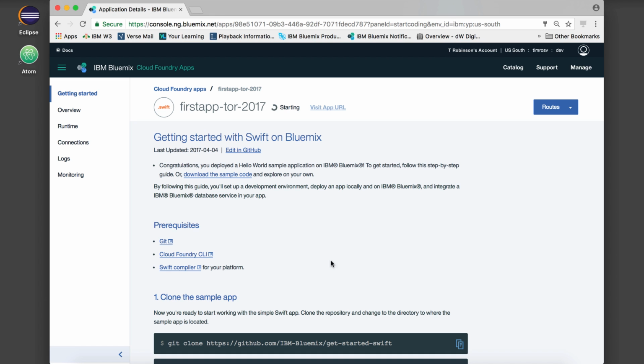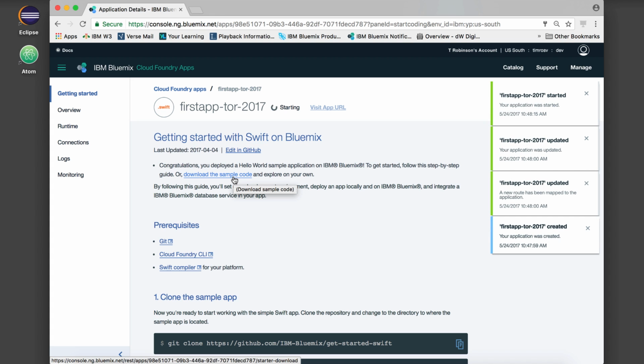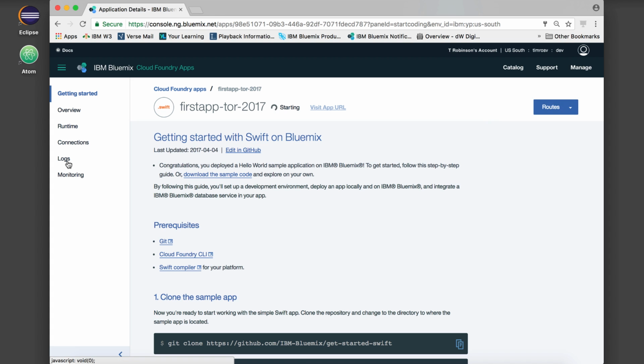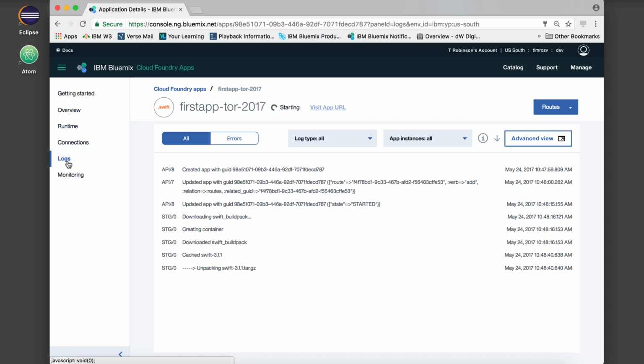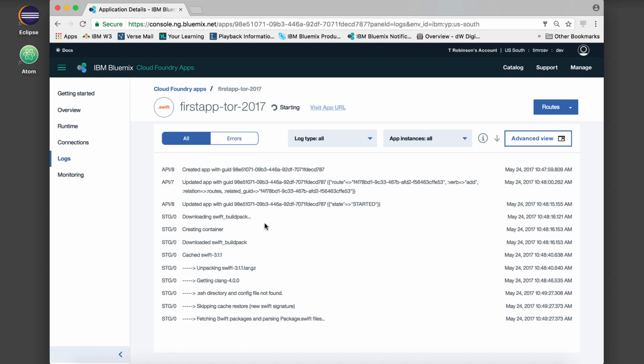While the application's creating, I want to point out one thing here. The first thing you'll see when the application creates is a Getting Started page, including a link to download a copy of the actual application code that's being used for the starter. Let's go over to the logs page and we'll follow along as the application is first built by the buildpack.